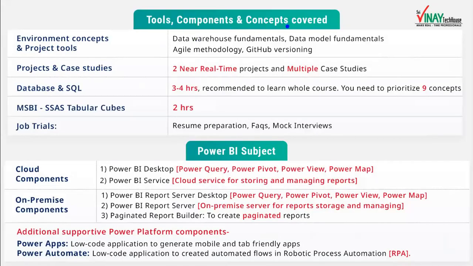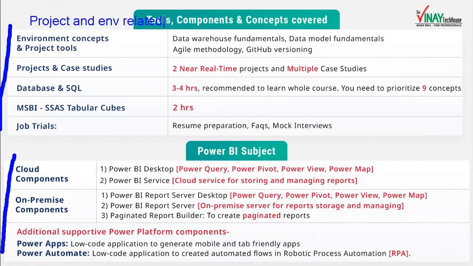Tools, components, and concepts covered: in the next 2 months, I'm going to cover all this. And this is project and environment related. Data warehousing fundamentals, modeling fundamentals, agile methodology, GitHub versioning. And to work happily in real time, I will cover 2 near real-time projects, and we will do multiple case studies in the classroom.